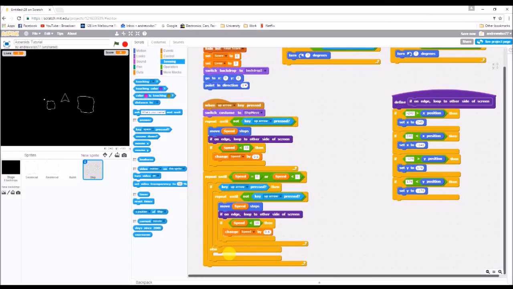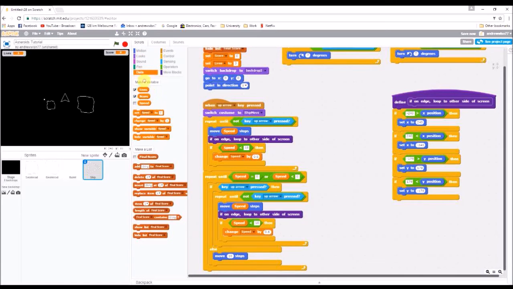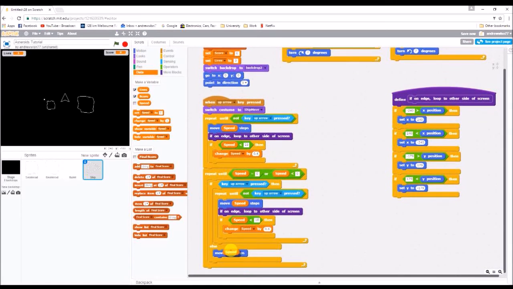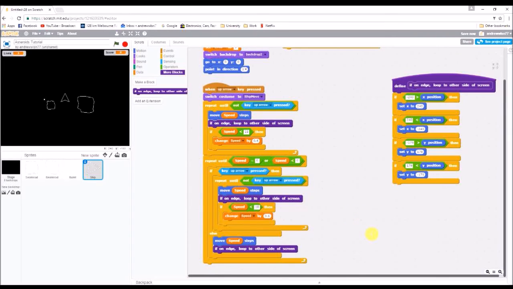Now we want to make it so we actually do slow down when we're meant to be slowing down. So if that's not happening, else, we want to go to motion and continue moving, because we don't want to just stop. We want to move by the speed steps again, same as before, but now we're going to start slowing down our speed. But first we need to go into more blocks and check if we're going to loop over the side of the screen again. Any time we move, we want to check if we're going to loop, because otherwise we'll loop accidentally and then we won't be able to stop it.